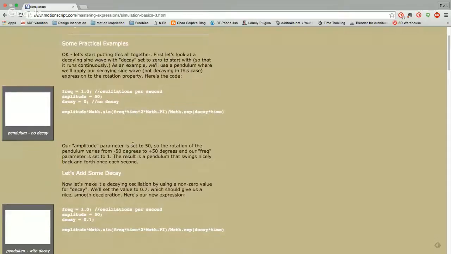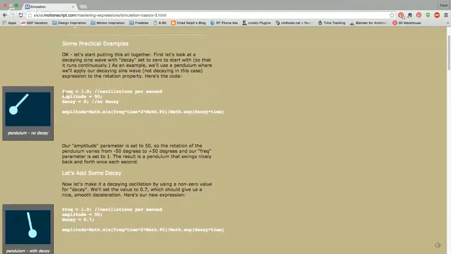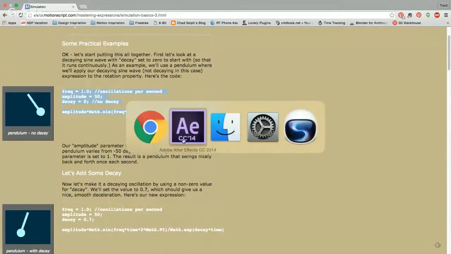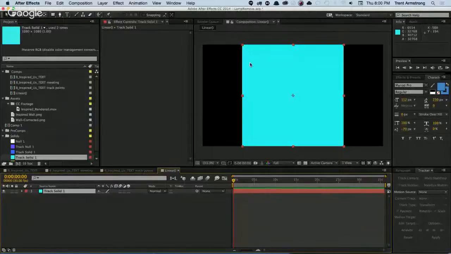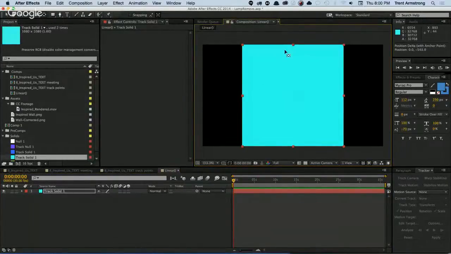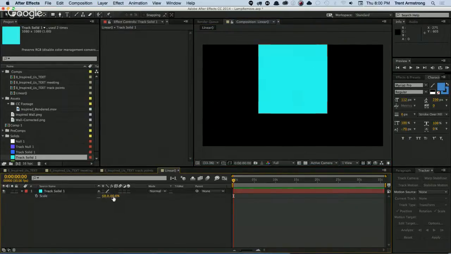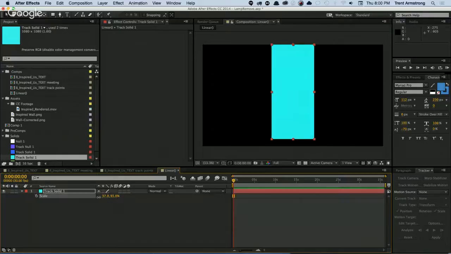And the idea would be that you can copy this straight out of his webpage and apply it to the rotational value of something in After Effects. This thing here. We'll move our anchor point up. I just hit the Y key to get my Pan Behind tool and change my anchor point. And scale a little bit like that.